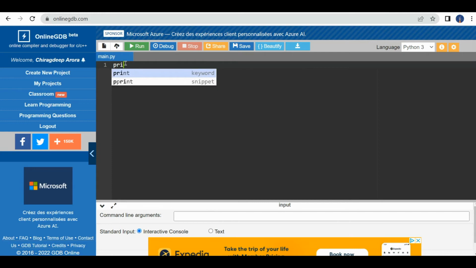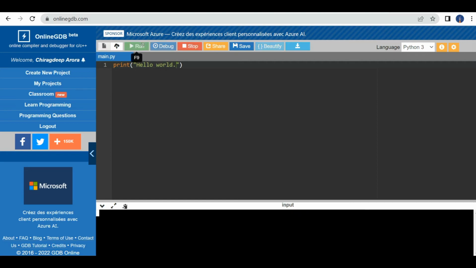So I'm gonna write print, and because that's a keyword, you can see that it's automatically color coded in pink. Now the next thing we need to write is a bracket. Then we'll put double quotes or single quotes, both work. And now I'm gonna write my first statement, which is hello world. You can write anything like my name is dot dot dot, I like this, etc. So there you go, hello world, and I can run this.